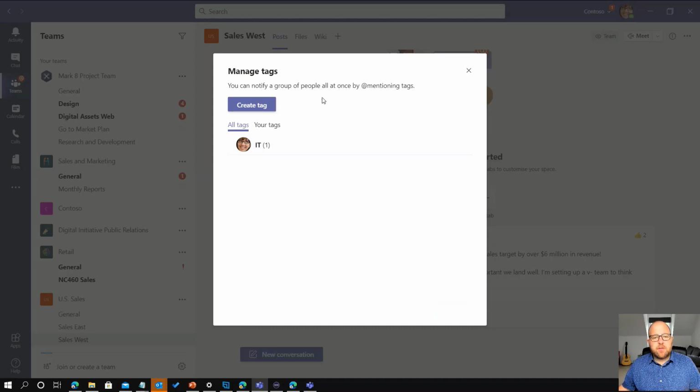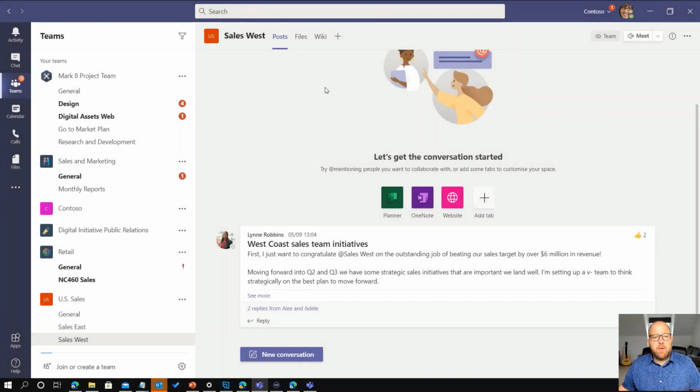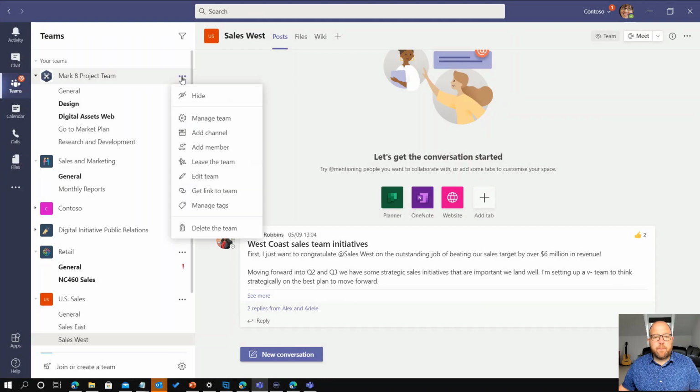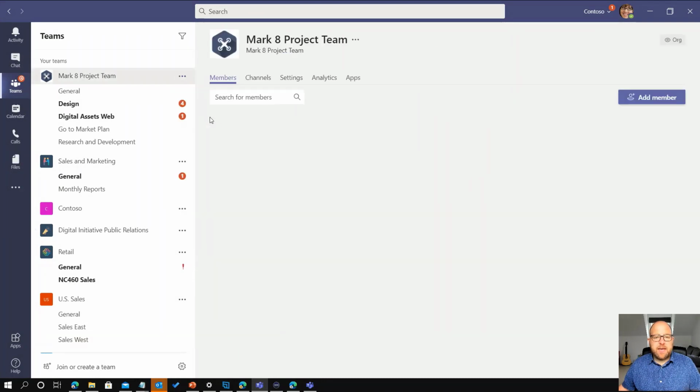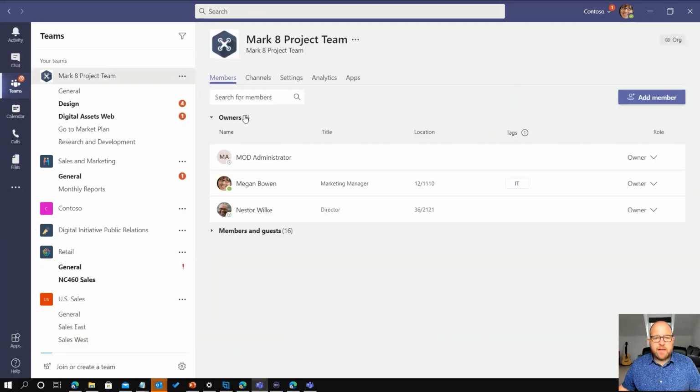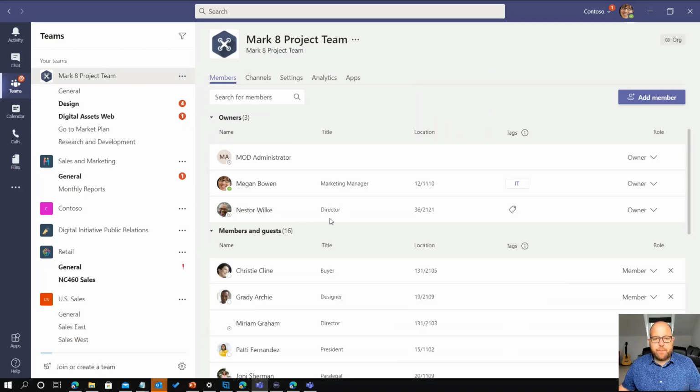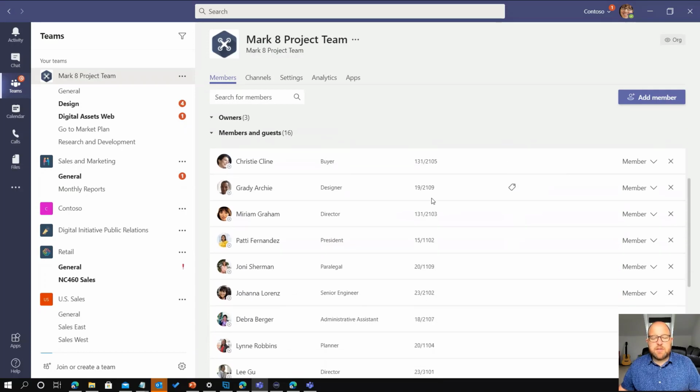The other way that you can do it is if you go back to that team again and go on to manage team, and this is the way that I like to do it, I can see the owners and the members and the guests there. And once I've set up my IT team, I could go, all right, Grady, he's in IT, so I can just tag him there. And Joni's in IT as well. So I could set up the tag first and then go through the list and do it.